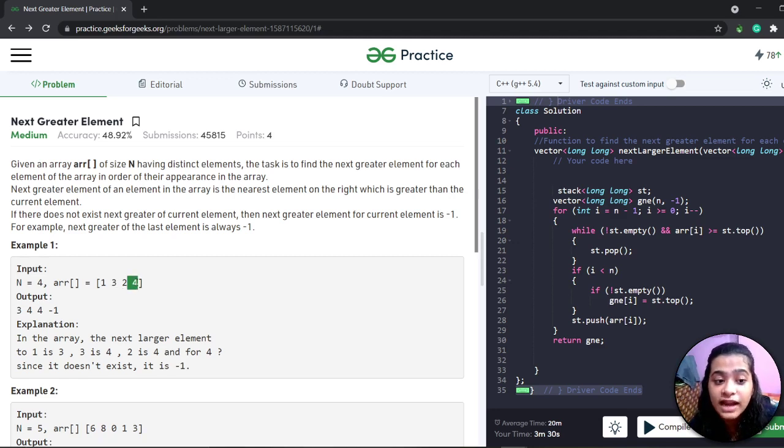We have to check on the right hand side for the immediate greater element. The immediate right element is 2, but 2 is lesser than 3, so we will check further. And 4 is greater than 3, so we will print 4. And for the third index, the immediate greater element is 4, so the output is 4. And for the last element, we have to print -1 because it is the last and no element is present on the right hand side, so we have to print -1.